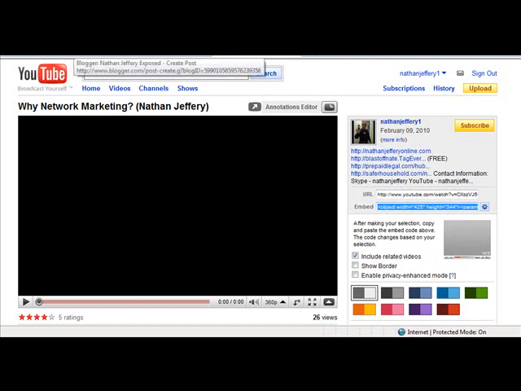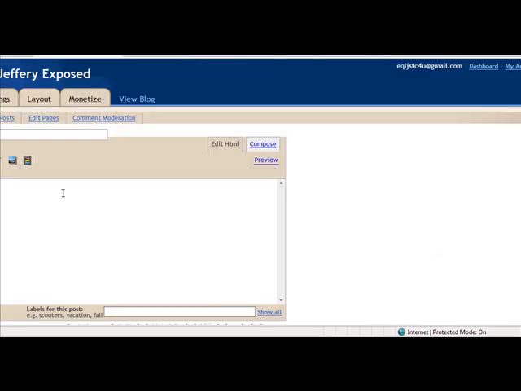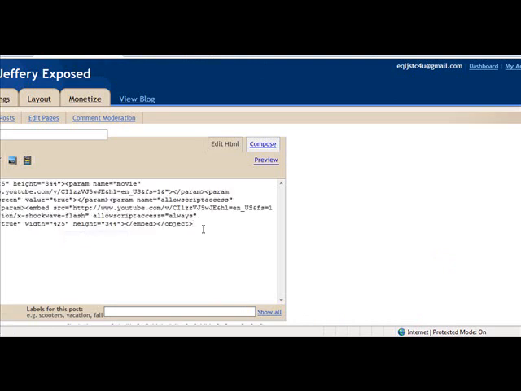I'm going to jump back over to Blogger. I'm going to click here in this empty box, and I'm going to paste. That is my HTML code. That video is now embedded, once I hit save, into my blog and will appear there. I want to double click and put any article or writing I want below that.